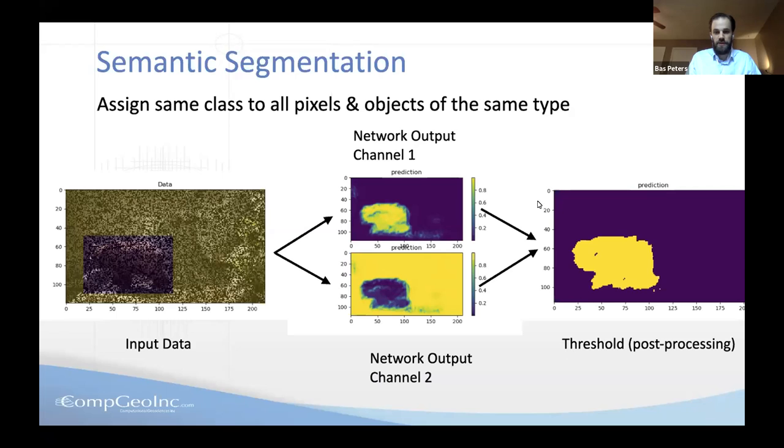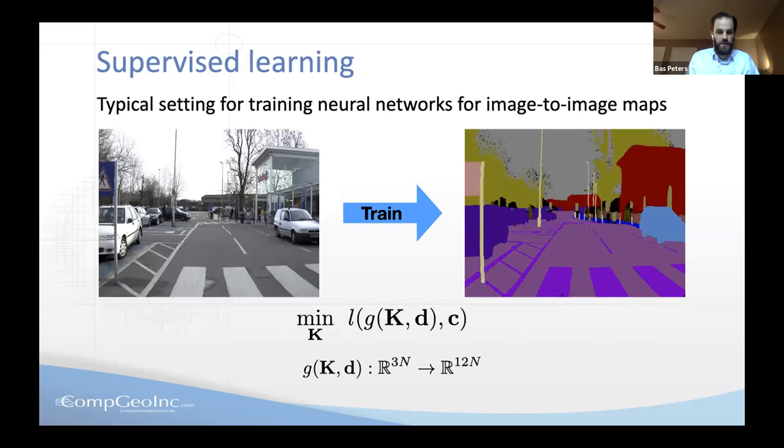And then the nice sharp images are typically just the result of thresholding, just post-processing and looking at each pixel and deciding what's the most likely class at that pixel. So in this case, you just take the maximum of the two. For this example, where you have RGB input, you would have three channels input and n pixels. And the output would be, in this case, 12. There's 12 classes. And of course, also for n pixels. So there'll be a map from 3n to 12n.